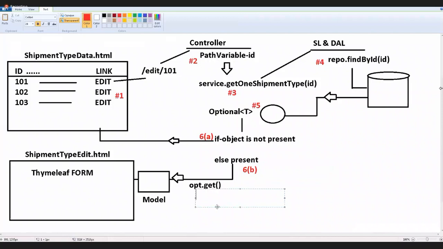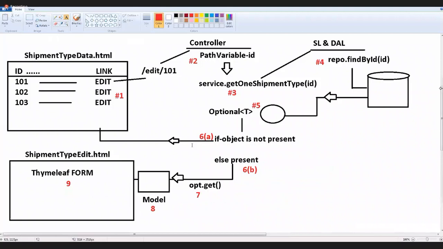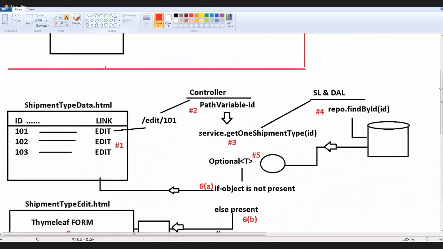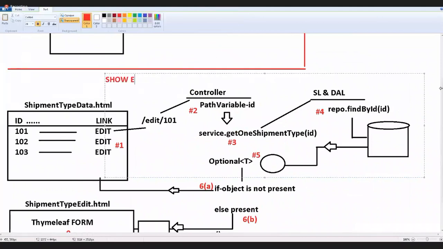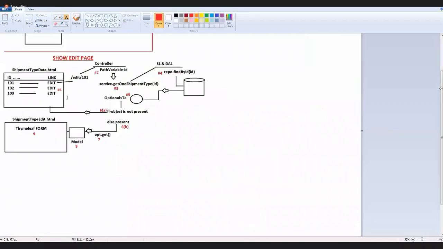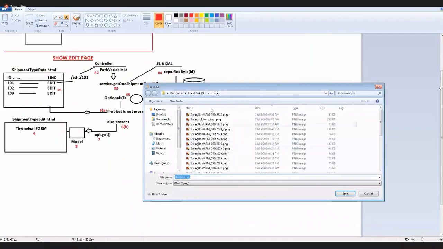7, reading the object, 8, adding to model, and 9, linking with UI. Okay, it's off diagram. Still there is the update operation. This is step 1, show edit page. What exactly did we design here? This is show edit page only. Now let us implement the same process here. Look at how it looks.